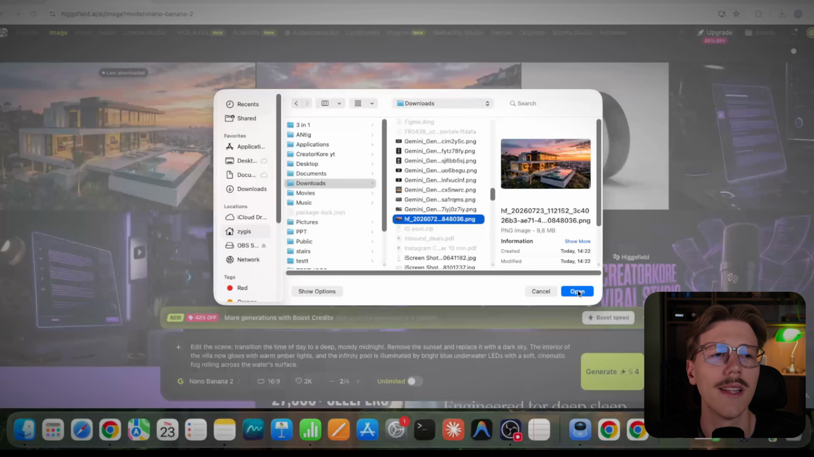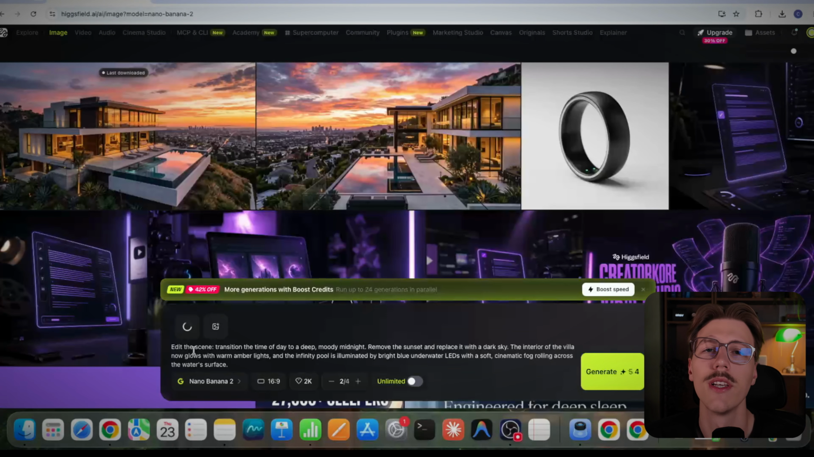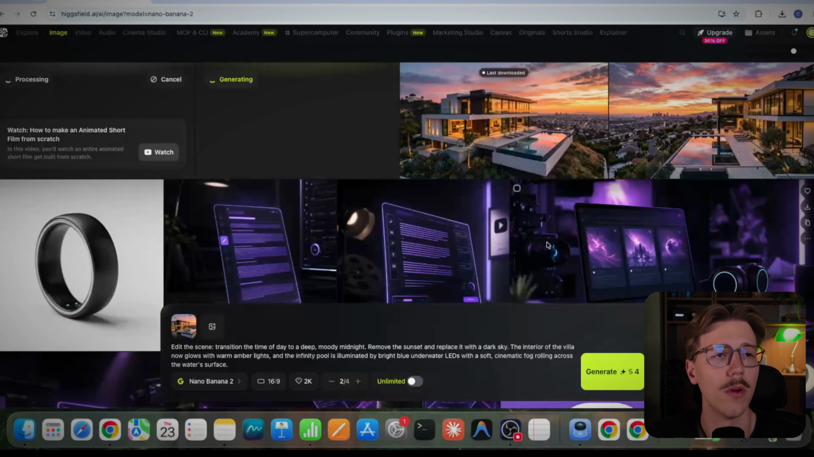And I just found it. Let's open this up. And that's it. As you can see, I'm telling it first to edit the scene. So this is the scene we are editing. And we're also going to do 2 different variants. Let's click on generate. So now we will have 2 different photos. The first one is going to be the starting frame and the next one will be the end frame.